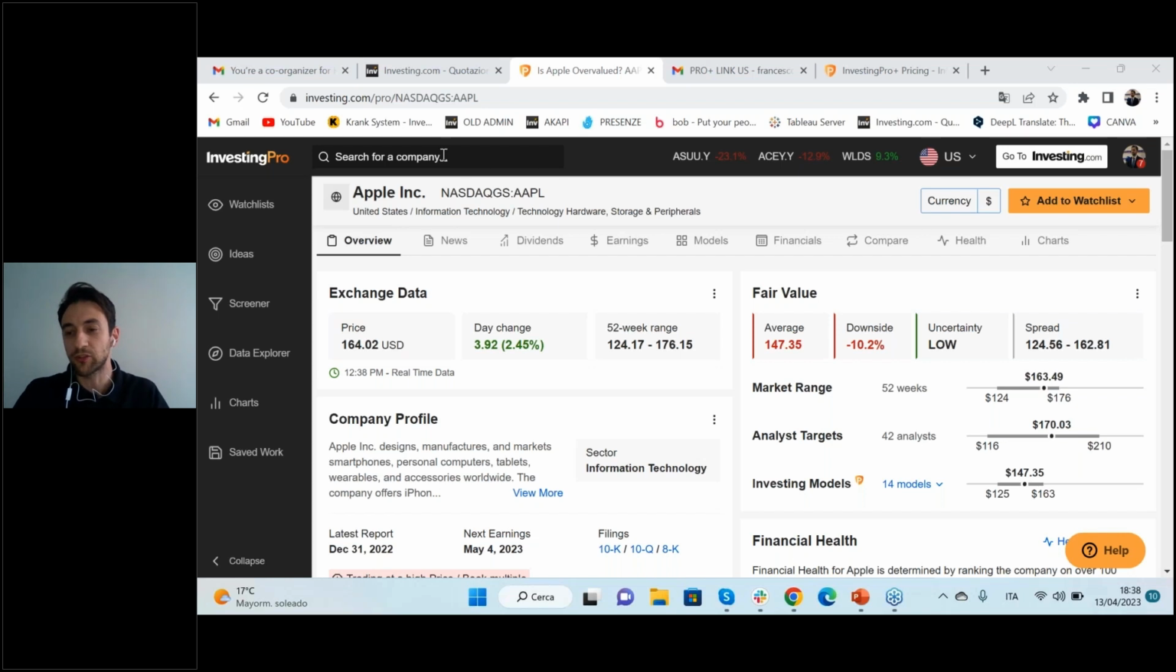If you're able to see my screen, I'm trying to search here for Apple. So tell me if you see Apple, if the data's all good. Thank you very much, Peter. So Apple, okay, we have the page of Apple. Here we have a lot of sections, as you can see, for example, the overview.